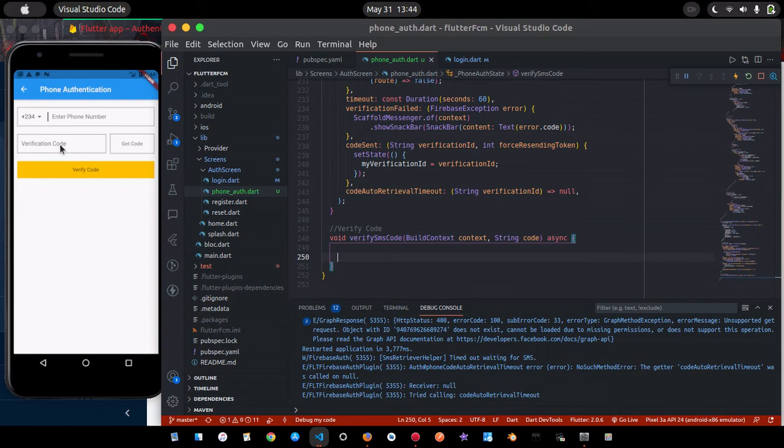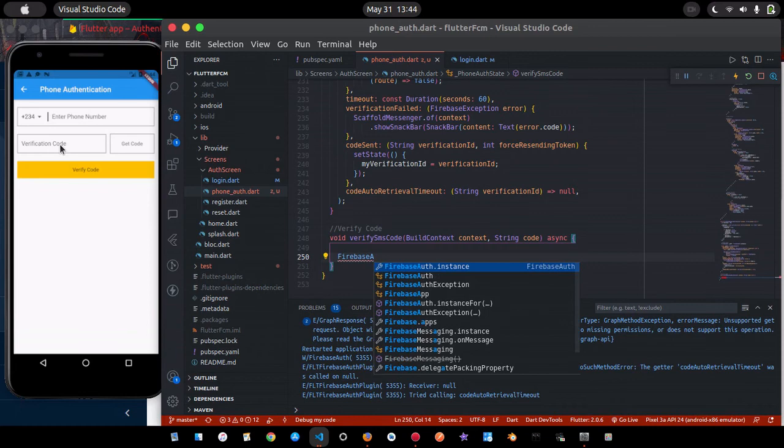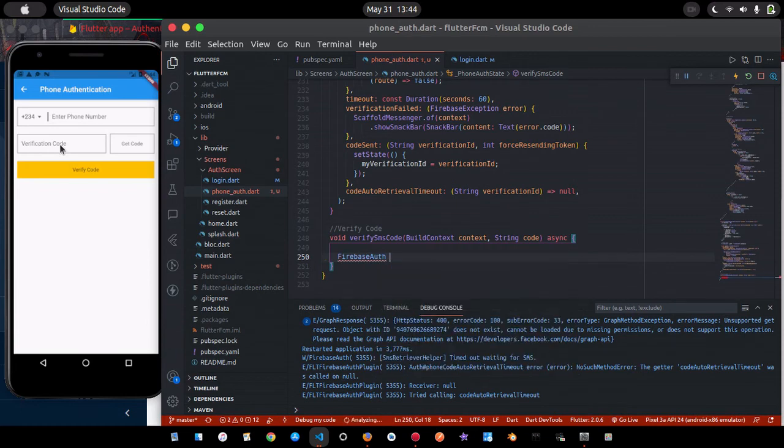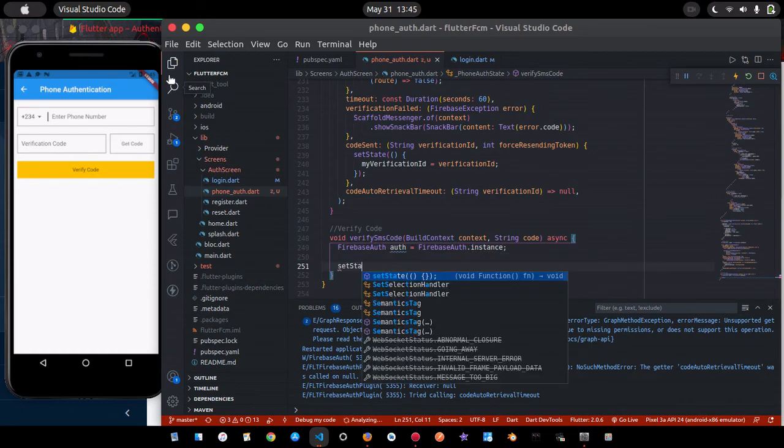All right, so now I'm going to use the Firebase auth, and it's going to be auth, and Firebase auth. You don't want to be doing this every time. Just define this Firebase auth variable above your scaffold widget. And then here I'm going to set state.